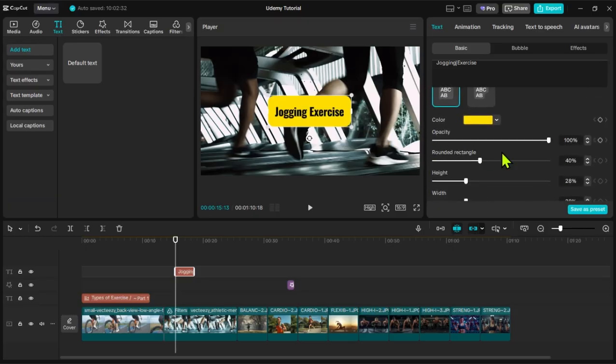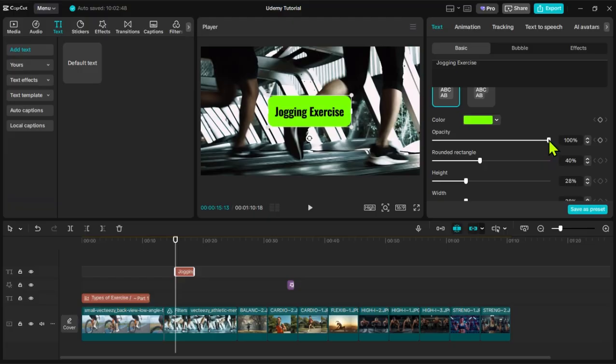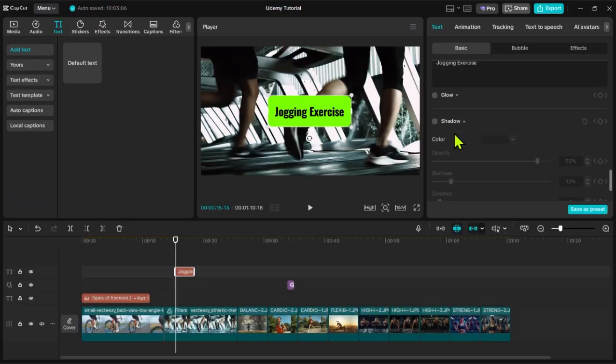Now if you don't want the background, you can change the background color, maybe take it to green, and then reduce the opacity of the background, as you can see. If you don't want the rounded part, you can change the rounded part to maybe a sharp one or a more rounded one. So for me, I prefer a little rounded rectangle. Good. And these are all other options that you may want to apply to your text.